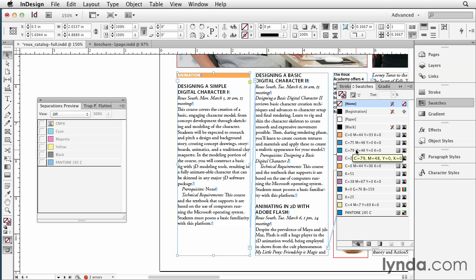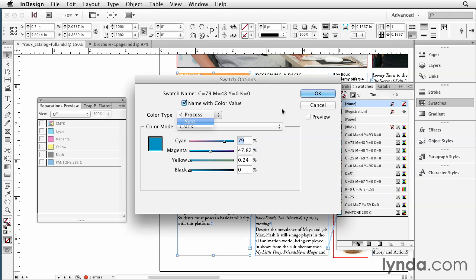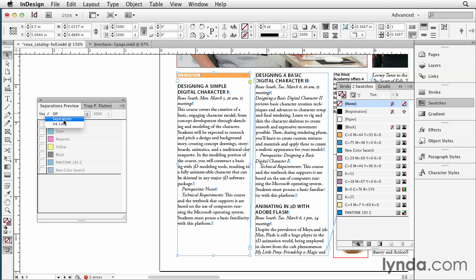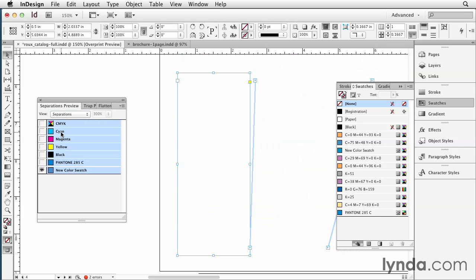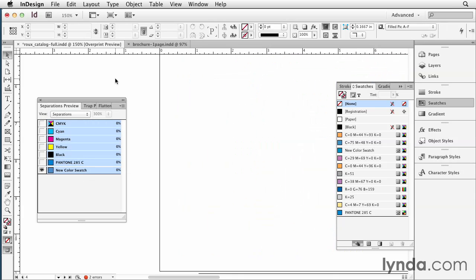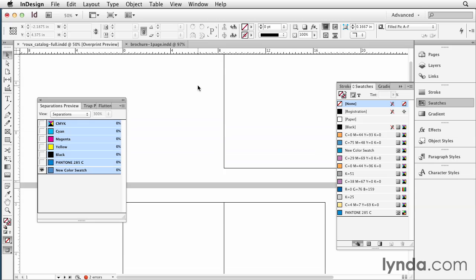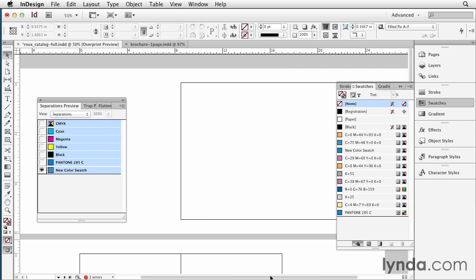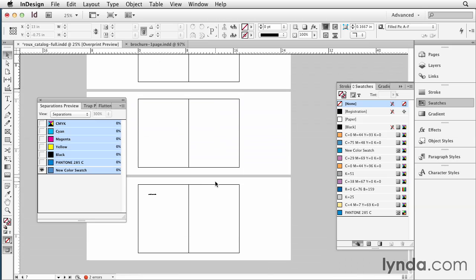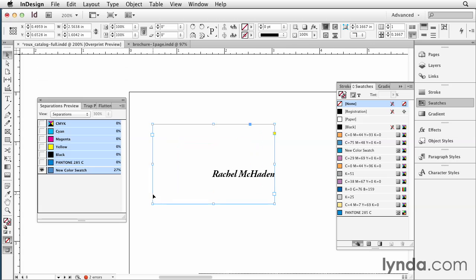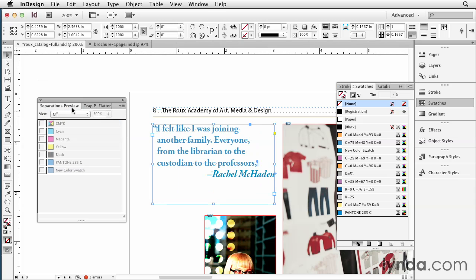Instead of having to go to Find/Change and search for where it's being used in text or an object fill or stroke, I'm just going to turn it into a spot color temporarily, and then go to my Separations Preview panel, deselect, zoom out, and see if I can see any telltale black splotch anywhere. And what's this down here? I'll select it, zoom in, somebody's name, turn separations off.